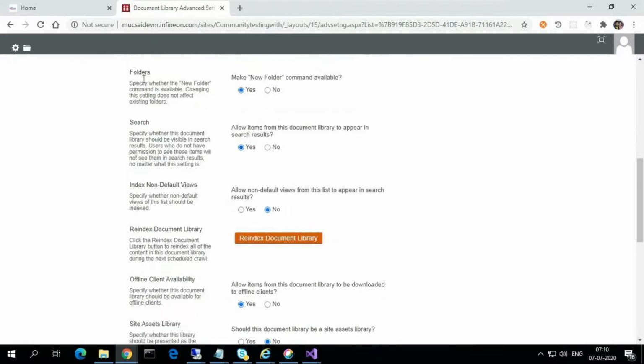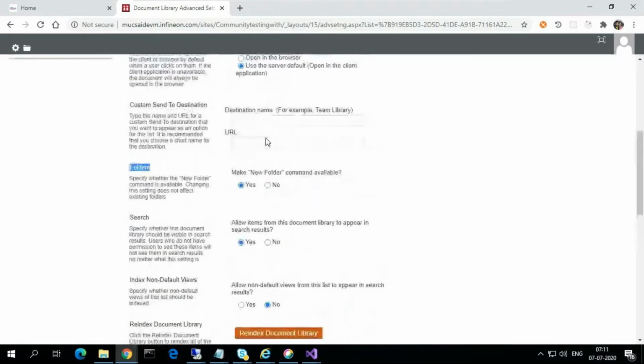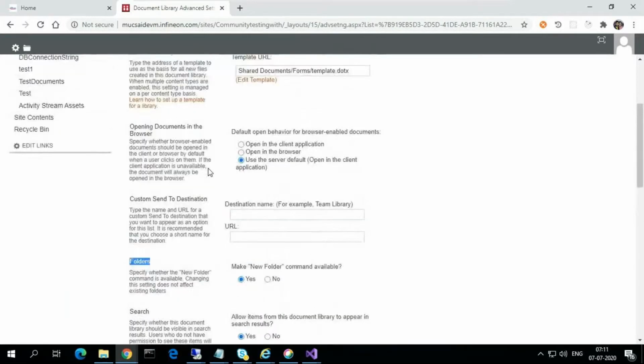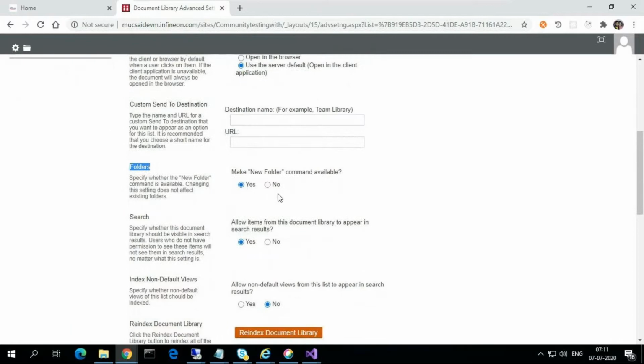And this option is folders. Folders is useful if we are maintaining some folders in the document library. When we click on Files, we will get the New Folder option there. If we select no, then we can't create any folders. Okay, right.